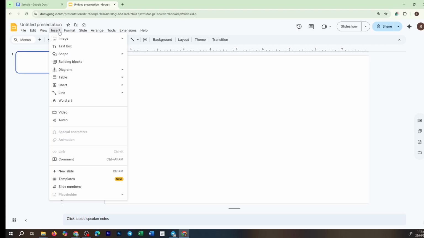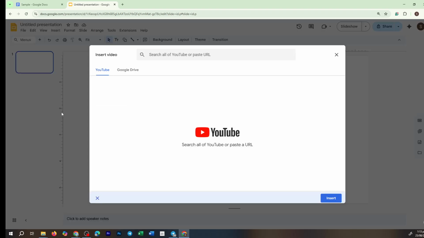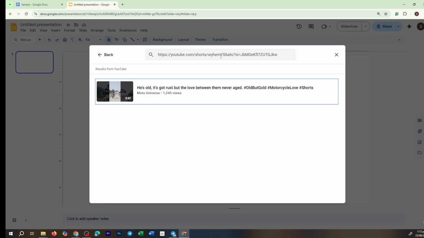Now you have a couple of options. You can either search for the YouTube video you want to embed directly from the search bar, or if you already have the URL handy, you can paste it directly into the search bar. For this demonstration, I'm going to paste the URL of the video I want to use. After you paste the URL, press Enter, and this will prompt Google Slides to display the specific video you've chosen.